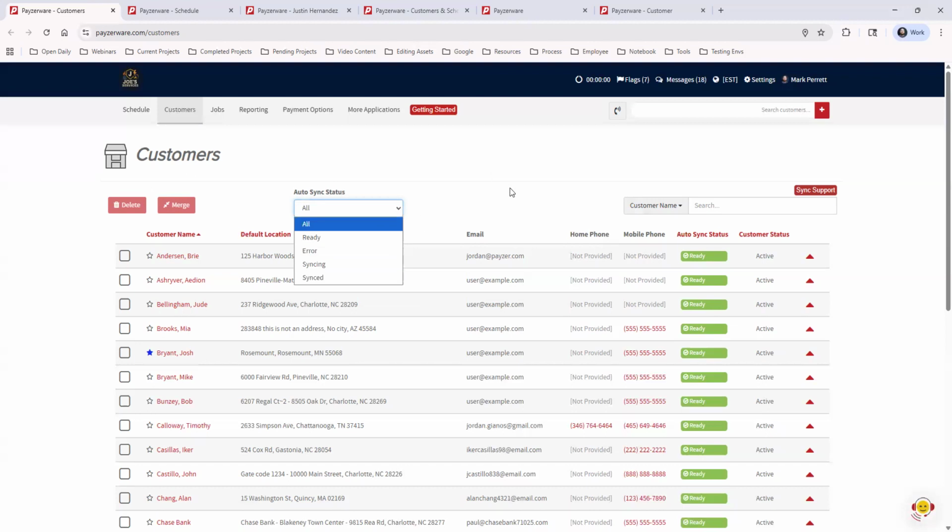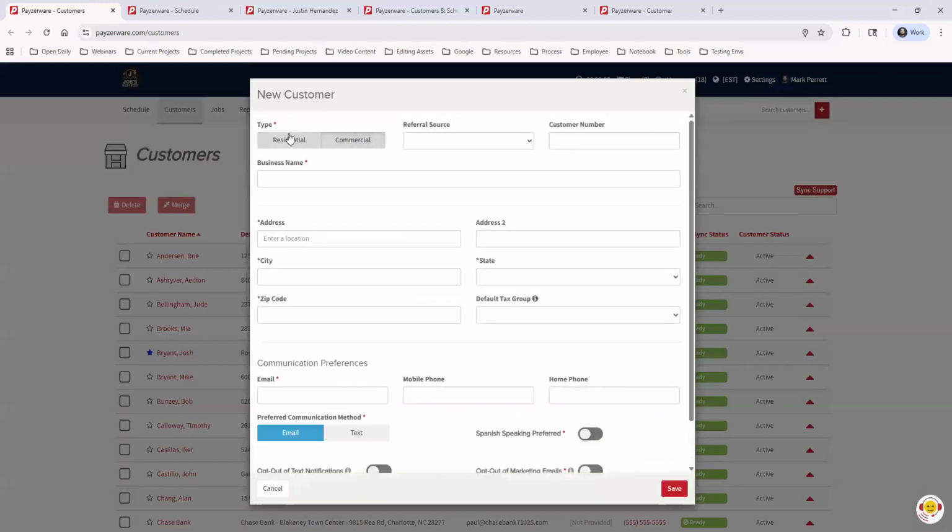To add a new customer, you will go to the top right and click the plus button. From here, this is the add a new customer module, and you can choose between a residential customer type or a commercial customer type. The biggest difference being that for commercial, you're putting in a business name and you will add contacts under that business, versus residential, where typically there is no business name and you're just putting in the name of the main contact for that residence.